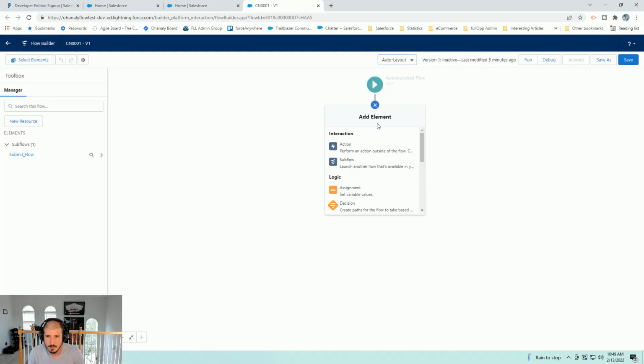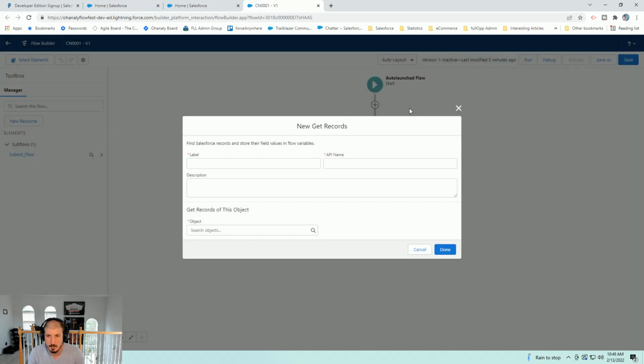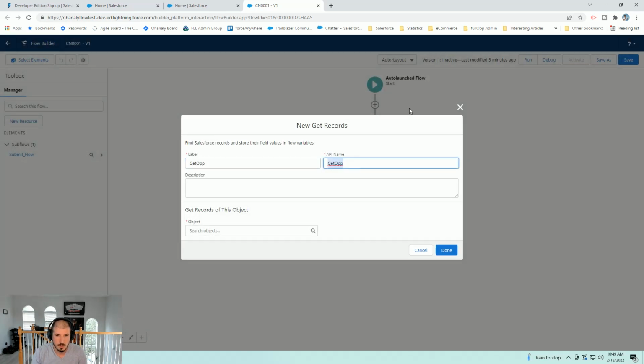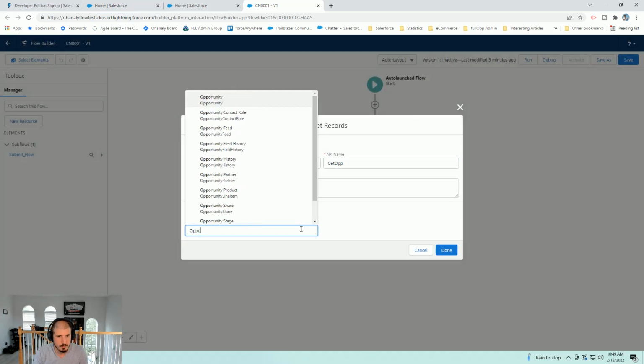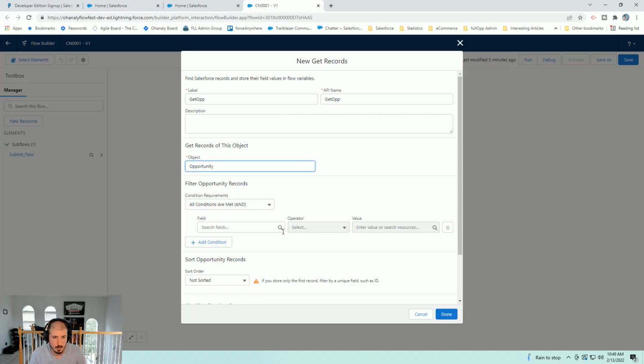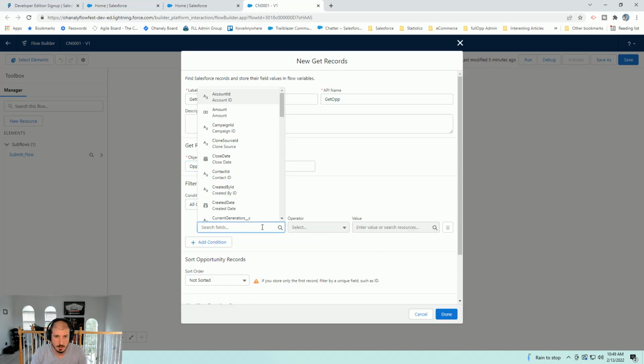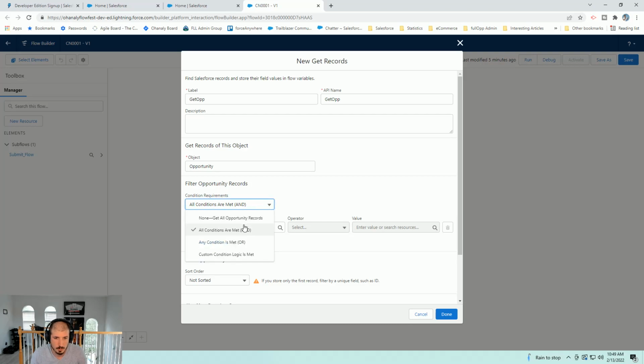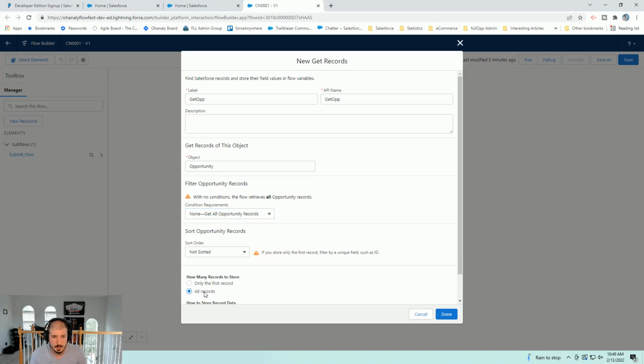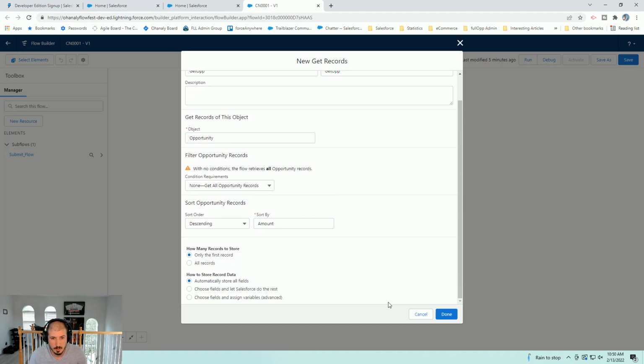First off, I'm a fan of auto layout. I'm going to go ahead and find my opportunity. So then I'm going to get all opportunities, and I just need the first record, and I need descending by amount, which will give me the opportunity with the highest amount.